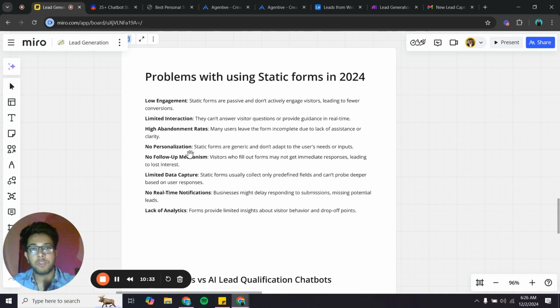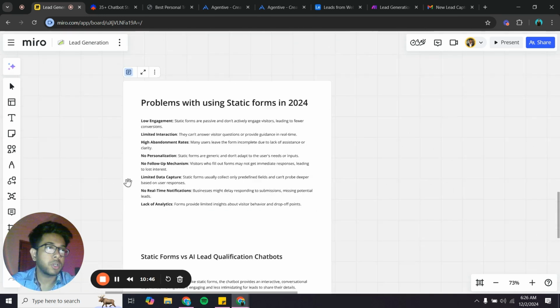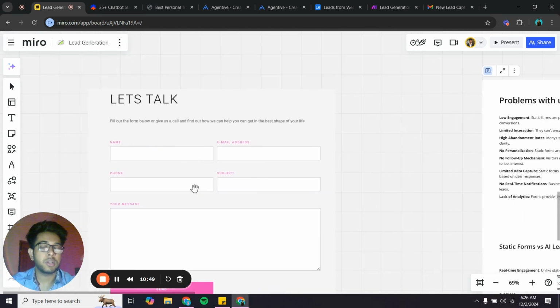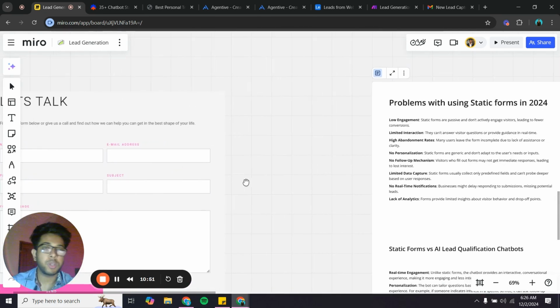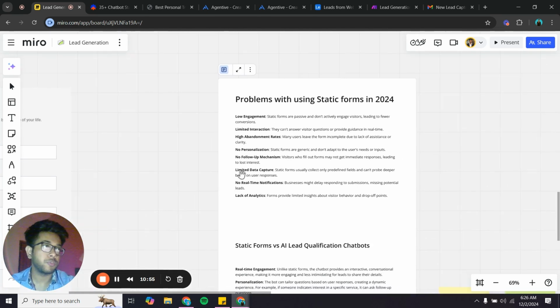AI chatbots can be very personalized with their responses, and that will be very effective when it comes to engaging with your leads and nurturing them. So, no follow-up mechanism. Okay, so limited data capture. Static forms usually collect only predefined fields. You cannot collect any other information other than this. But with an AI chatbot, you can actually train it to capture specific pieces of information about your leads if you're interested.